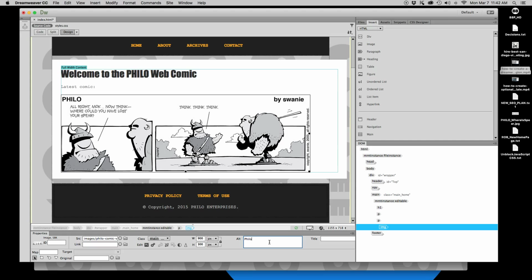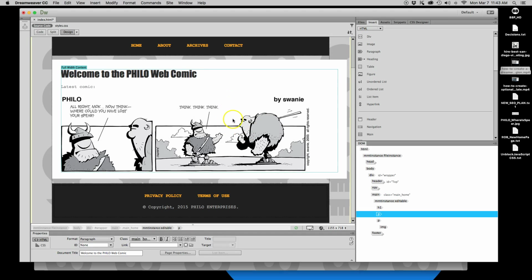So I will write, where is your spear? Now in this case I'm not going to describe the whole punchline in the alt tag, but I will write an alt tag just so that there is one and people can get an understanding of what that comic or what that image is about. So now I can hit save.